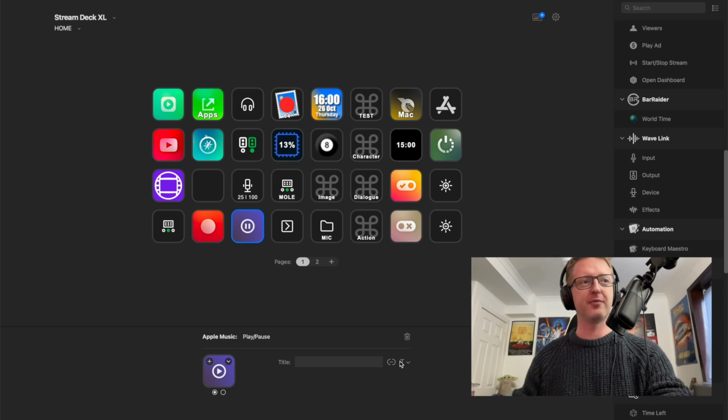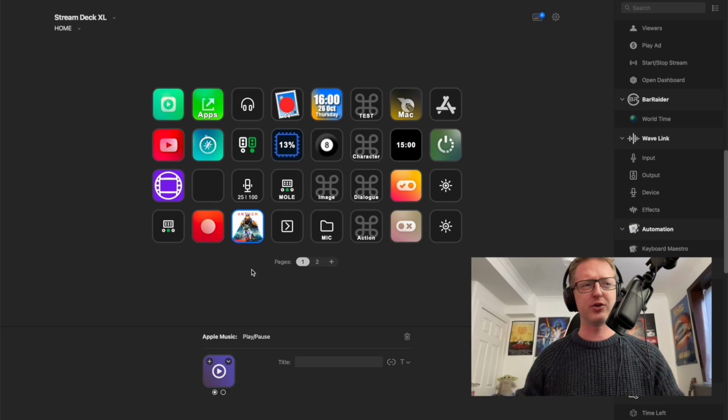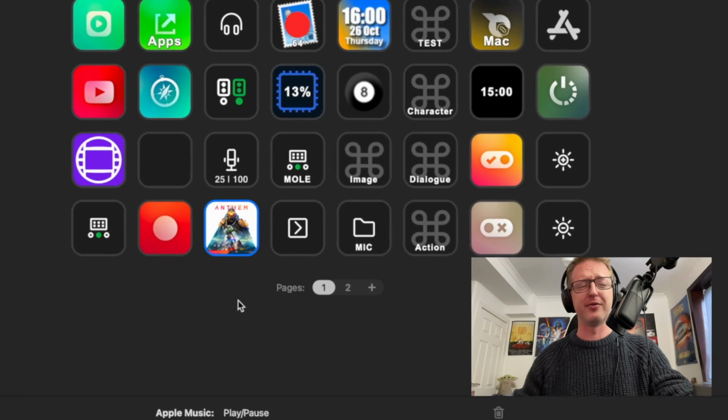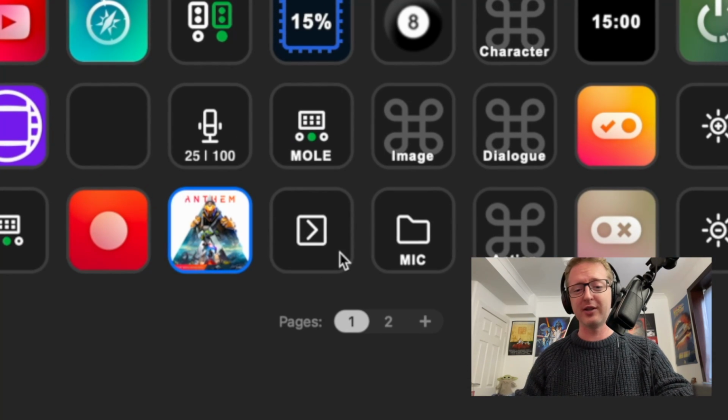But if I hit it on the Stream Deck, it's probably going to open my Apple Music and play the last thing I was playing, which just so happens to be the soundtrack to Anthem, the video game, and you can see it brings up the artwork on the key there, which is displaying on the Stream Deck as well. I know the game wasn't great, but I liked the soundtrack, so don't judge me.